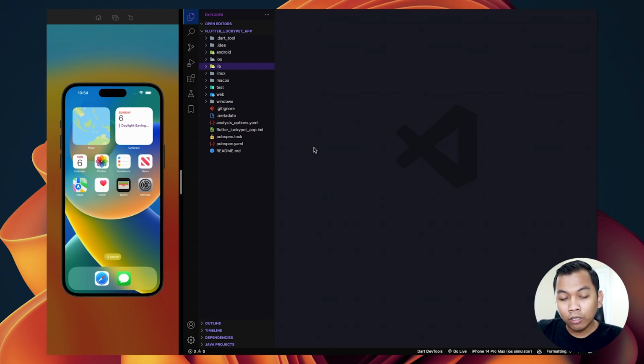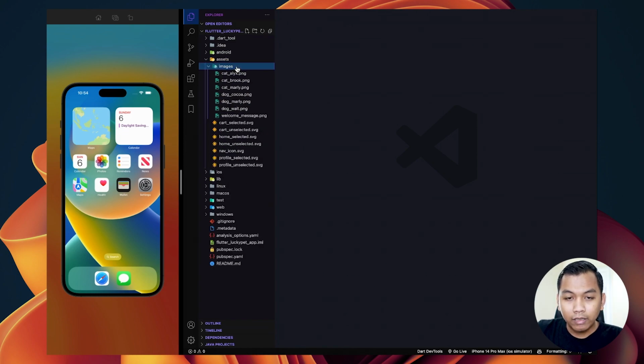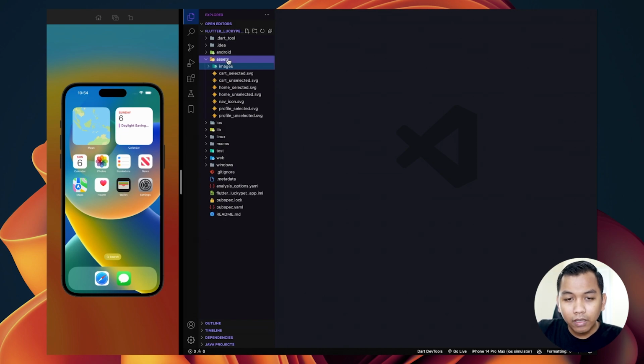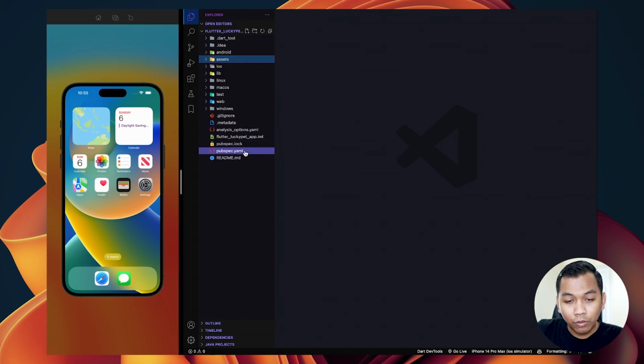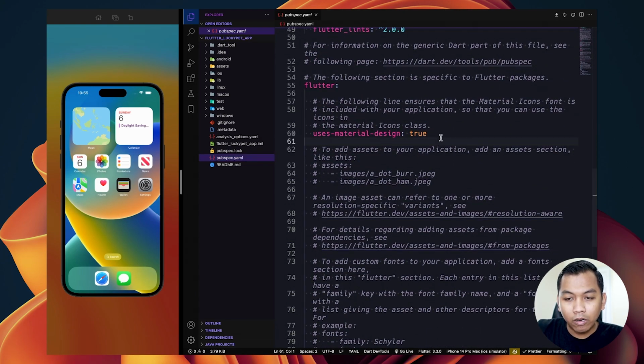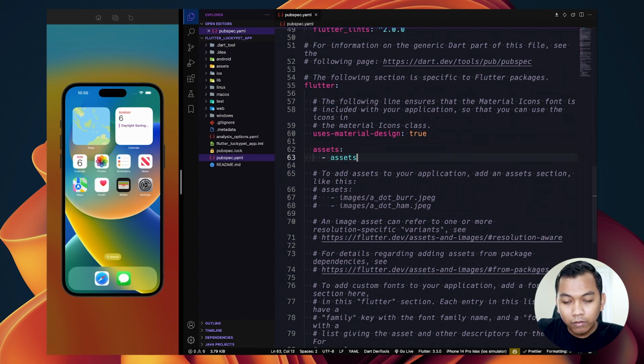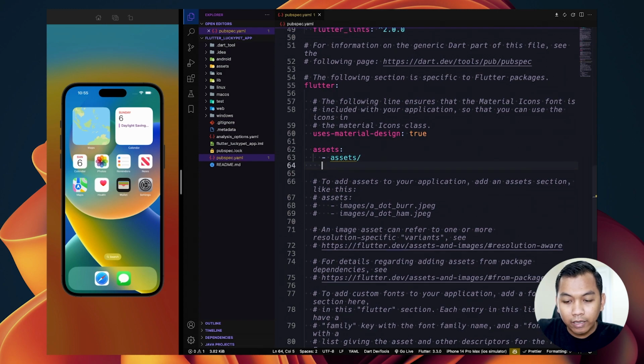You can simply download the assets file from the link in the description below. So we have imported our assets files into our Flutter root directory here, such as icons and images. First, let's go to pubspec.yaml and declare our assets here: assets/icons, and the second one is assets/images.